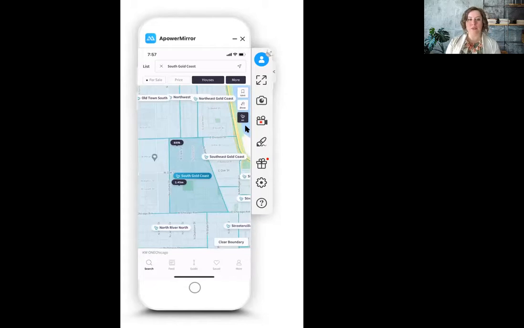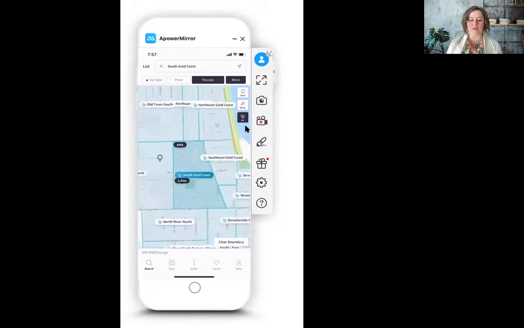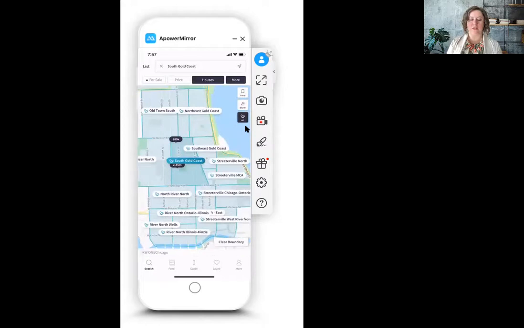So check out the rest of the playlist for more app information. We'll be going over some search features, some listing details, and some ways for consumers to save money. I'll see you next time.